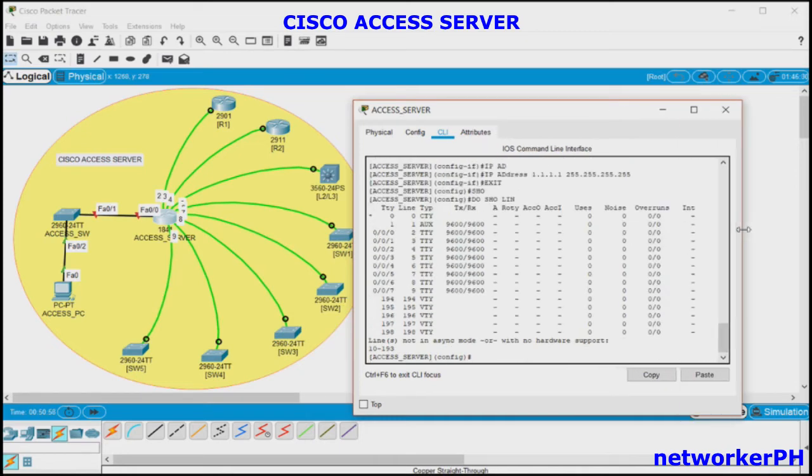To verify the line number, the TTY line number is 2 and the physical is 2, which is connected to R1, 3 to R2, 4 to L2 L3, and the rest until SW5, to 9.